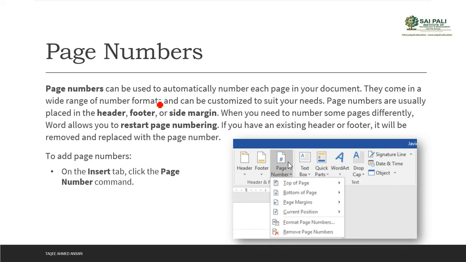Now if you add the page numbers into the header, it will remove the existing header information. If you add it in the footer, it will remove the existing footer information, and it will only show you the page numbers. Now see how we can add it. For adding the page number, we'll go to the Insert tab, and from there we can select Page Number from the Header and Footer group.